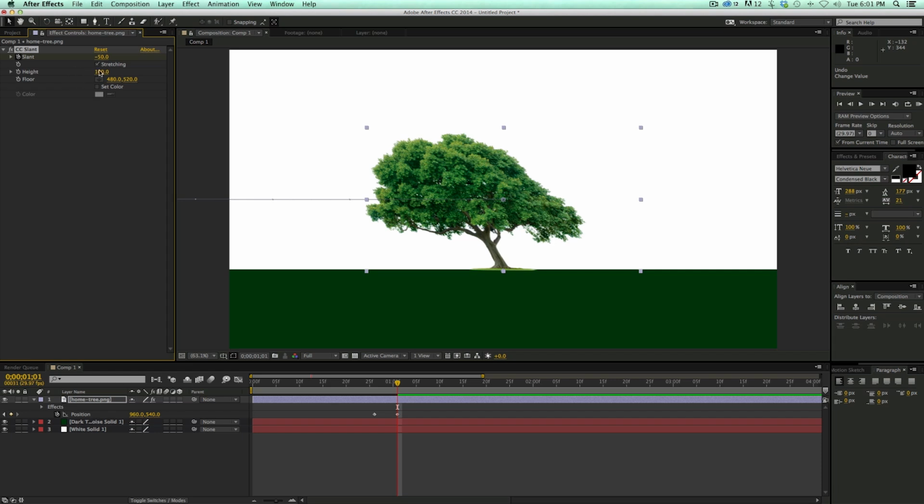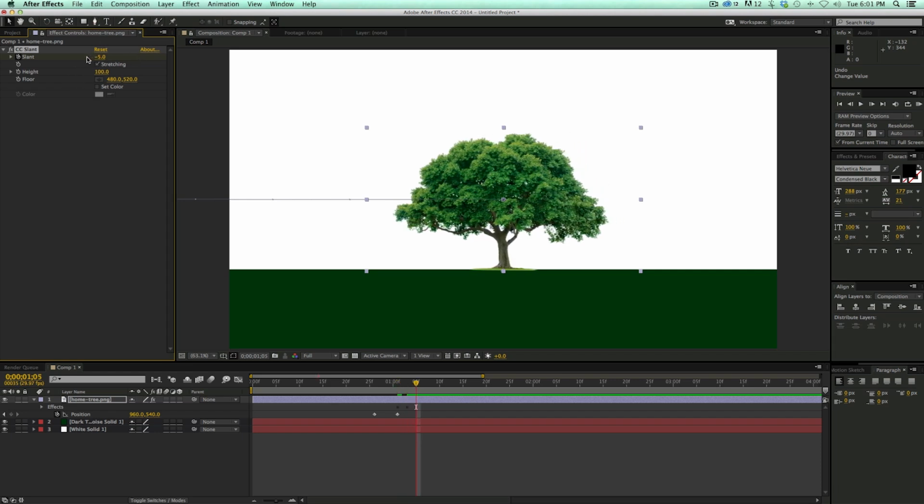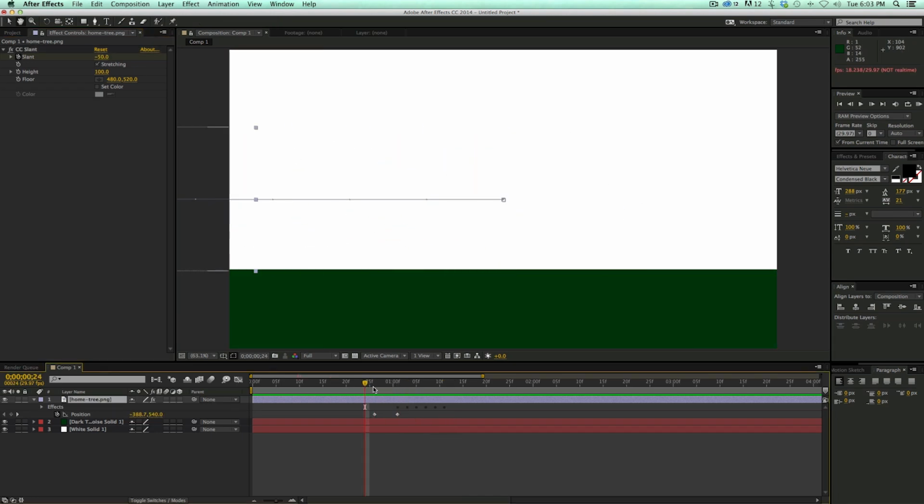I'm going to move forward a couple of frames. I'm just hitting page down on the keyboard and just kind of go back and forth until we're done. So it's that simple. Now let's add some motion blur to this.